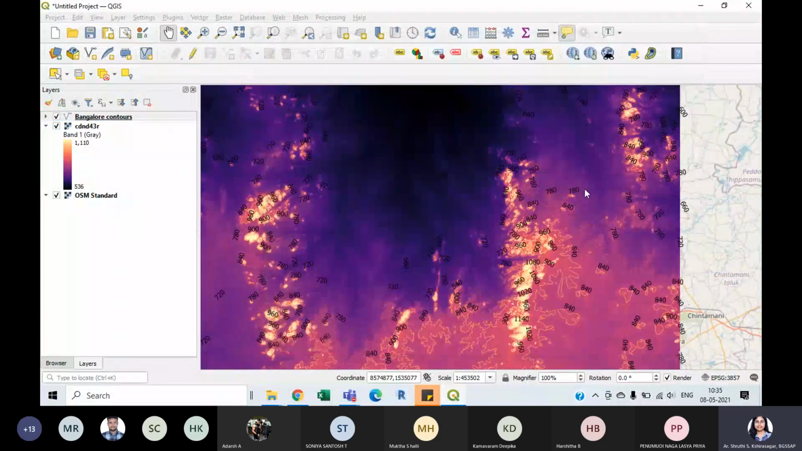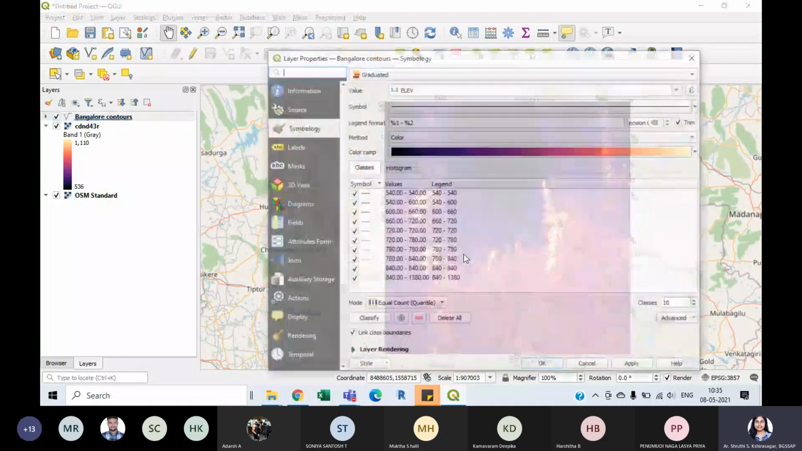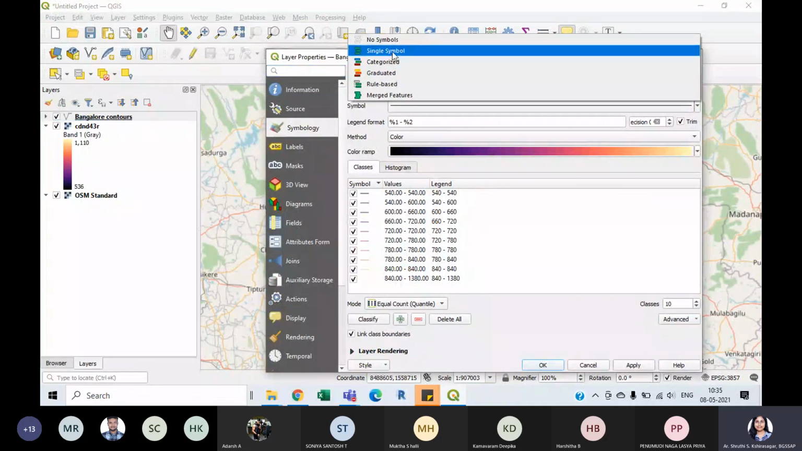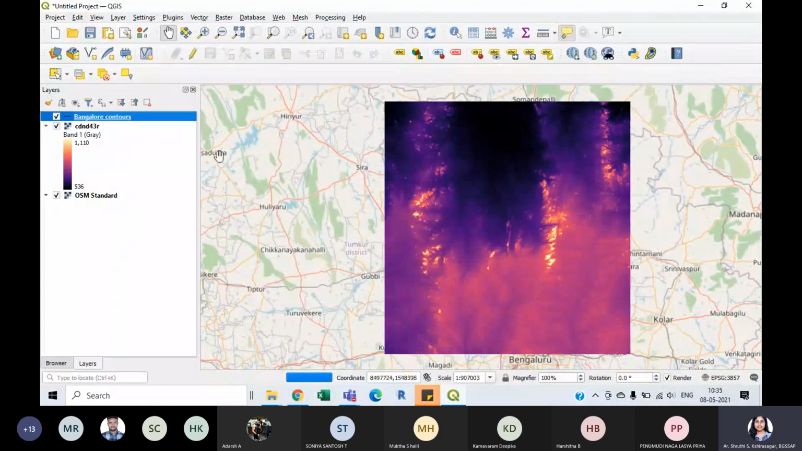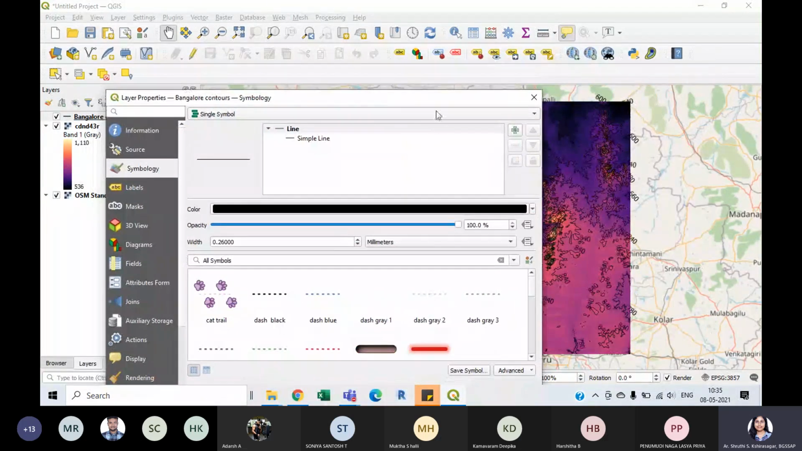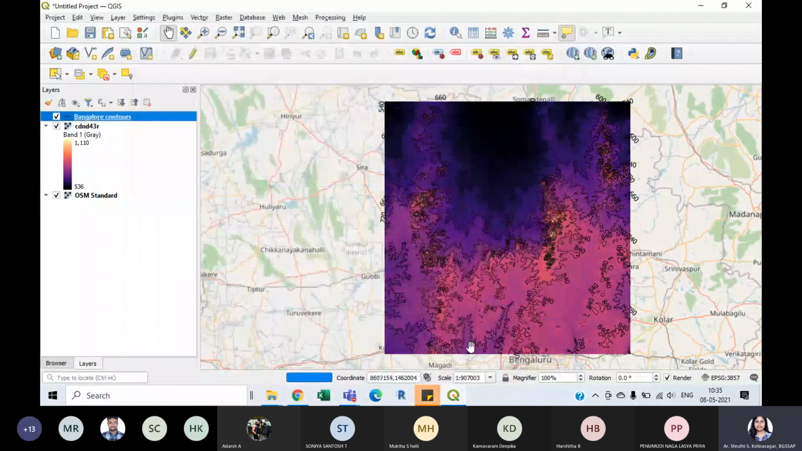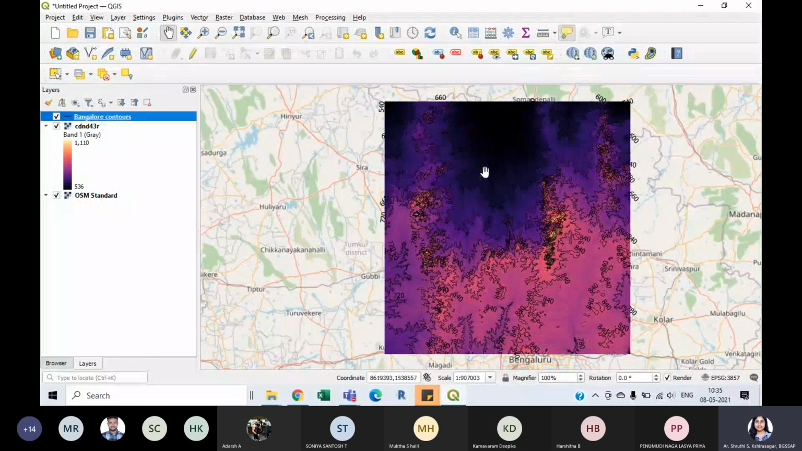But when you're overlaying, your contour lines are not seen so much. So generally when you're keeping both the layers on, make sure you keep the contour line in one single color. It becomes more readable for you that way. Apply. Then you can export this map easily.